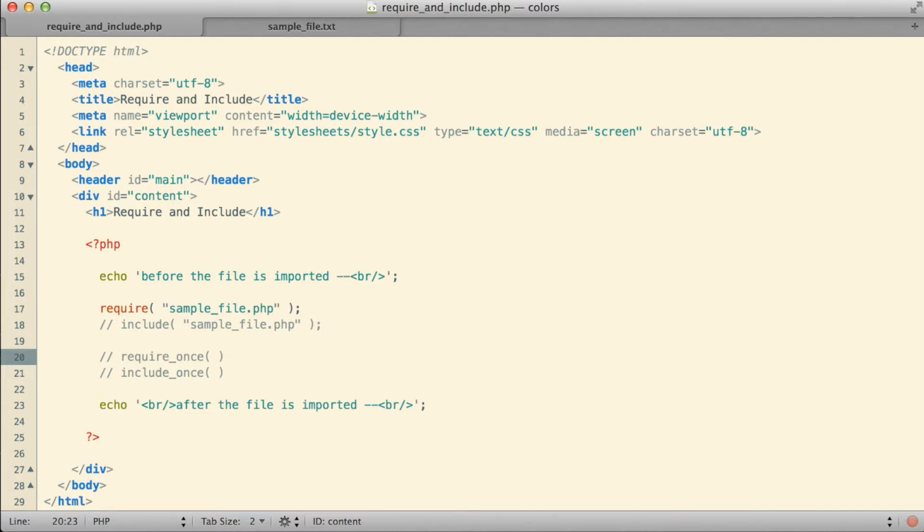Am I going to type require my file and then type require my file again because I forgot that I just typed it a moment ago? That's usually not the situation in which this happens. Instead, what typically occurs is that you might require a file, another PHP script, which itself might require another file.